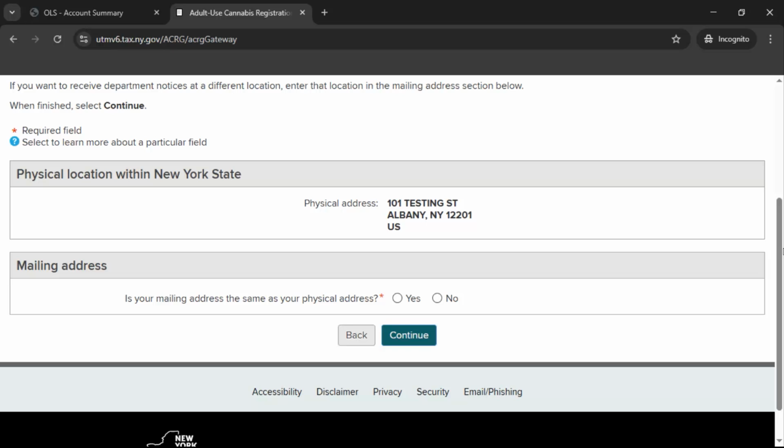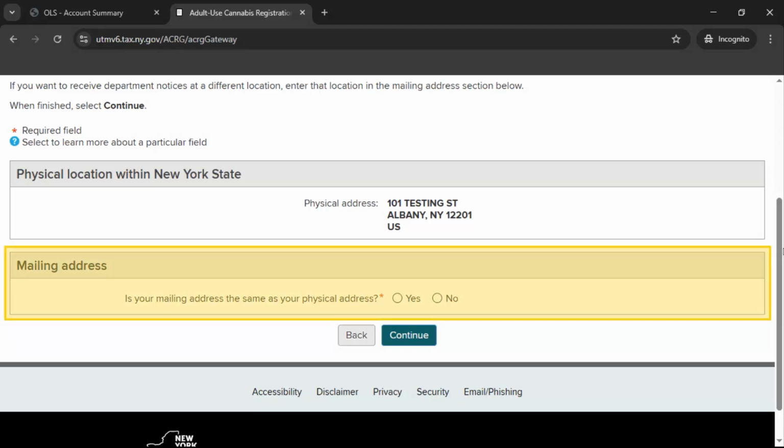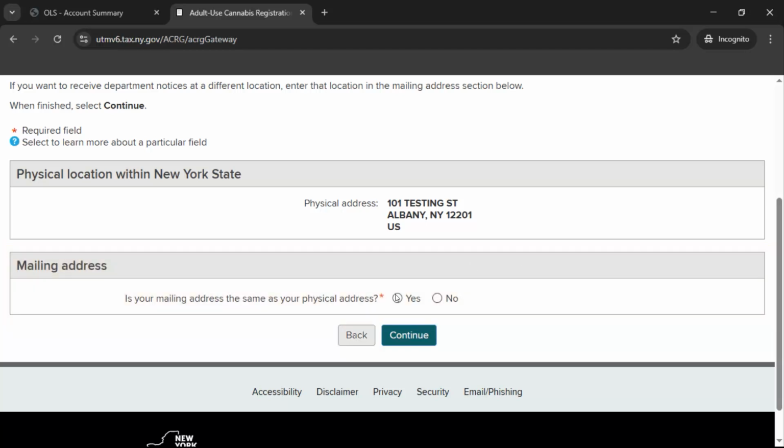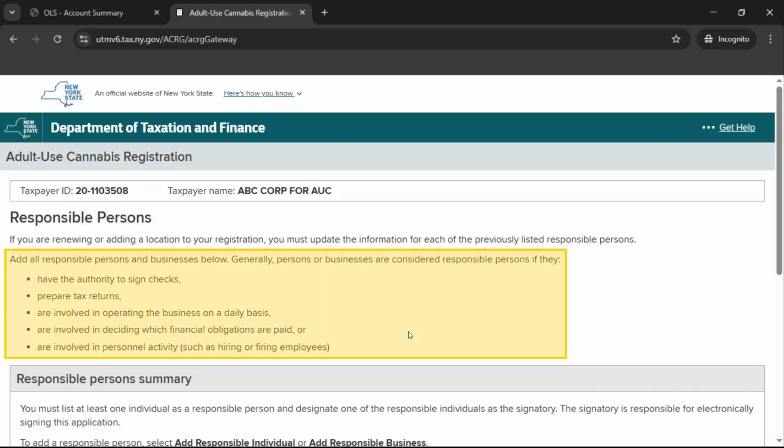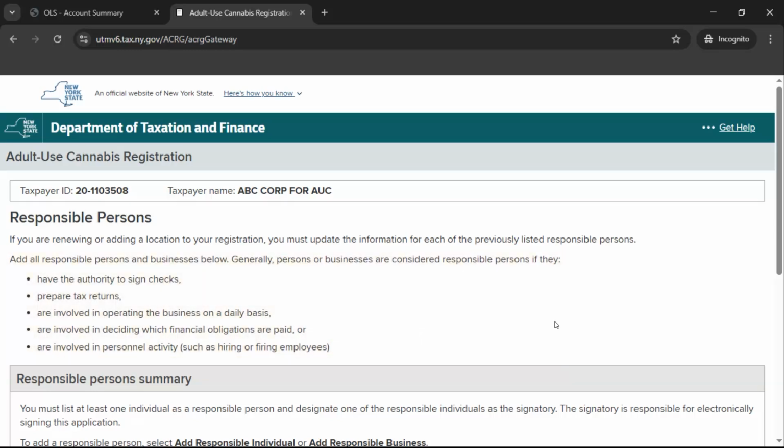If the mailing address is the same as the physical address, select the Yes button in the section headed Mailing Address. If the mailing address is different, select the No button and provide the correct mailing address information. When you are ready to proceed, select Continue. On the Responsible Persons page, we'll provide some information about who qualifies as a responsible person for your business.